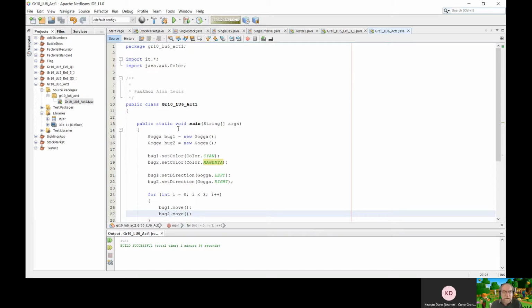We'll see here in my line 15 where it says Gr10 bug1 equals new Gr10. This left-hand side of the equal sign, the Gr10 and the bug1, that is the declaration part. I'm declaring a new variable called bug1, and it is of type Gr10. It's a Gr10 object. It's going to be instantiated using the Gr10 class.